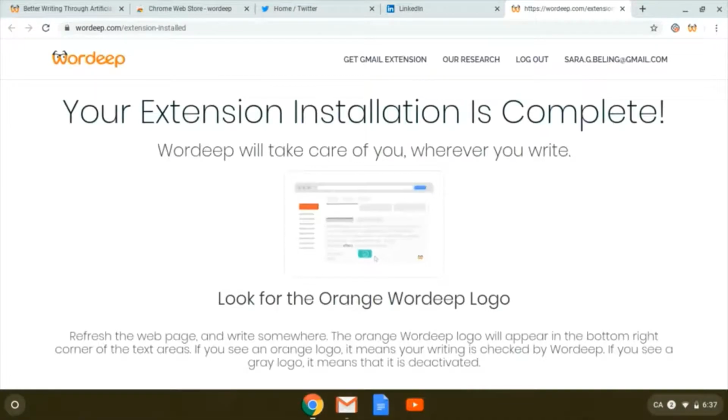Once the extension has been successfully installed, you'll be redirected to this page, which will just confirm for you that Wordeep is officially active and working, and now we can go ahead and start testing this extension.